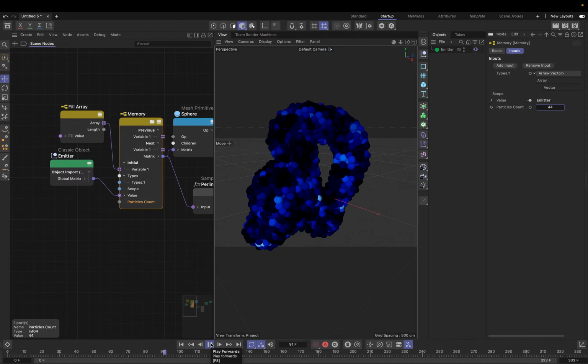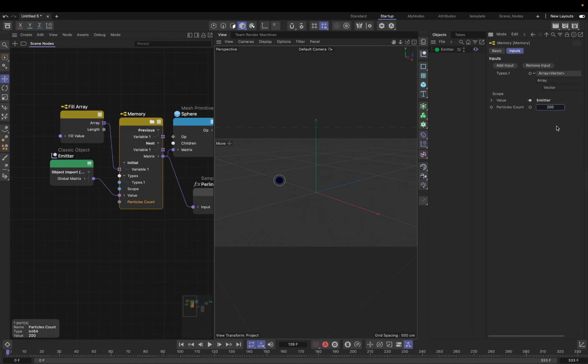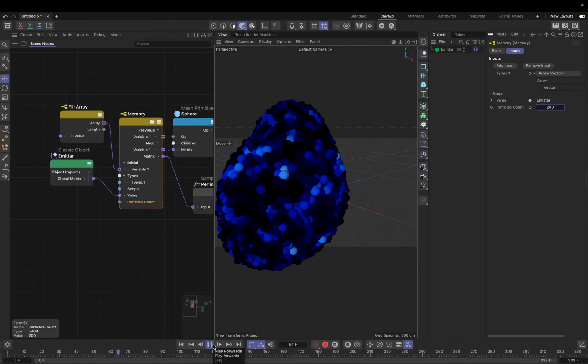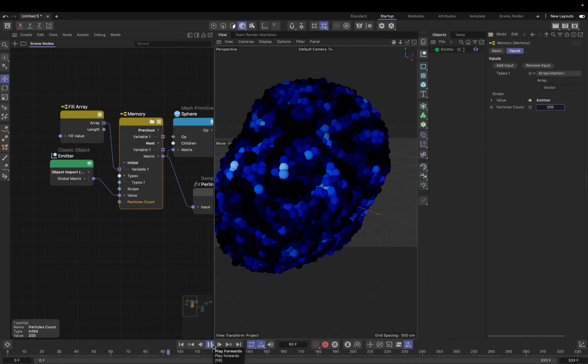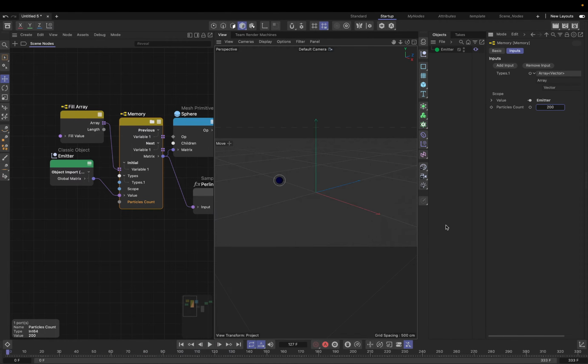Take a look. Really nice, yeah? We can create 200, for instance. Let me check it again. Yeah, a lot of particles, yeah? It's a bit slower because we operate a lot of points, you know.